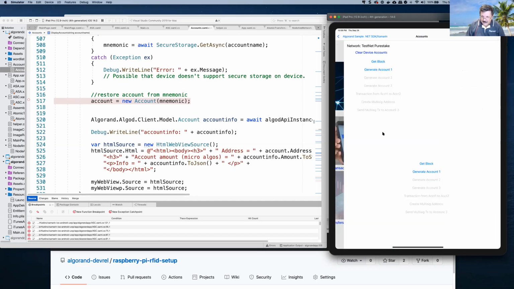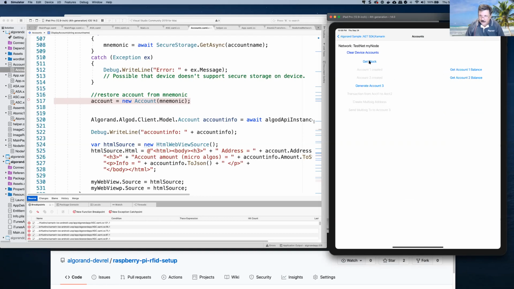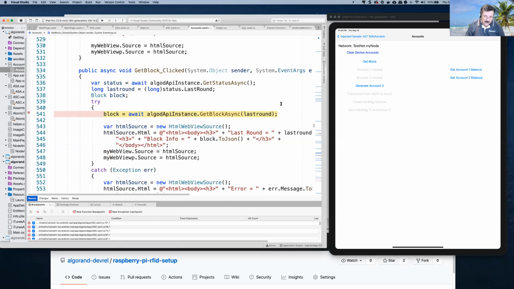The second step is we want to create accounts. I've already created two accounts. First, though, I'm going to show you the get block code. On the left you can see the clicked event for that. I'm going to get my status, and from the status I can get the last round. That is 9456260, the last round. That's going to go in here. Now I can get the block for that round using the get block method.